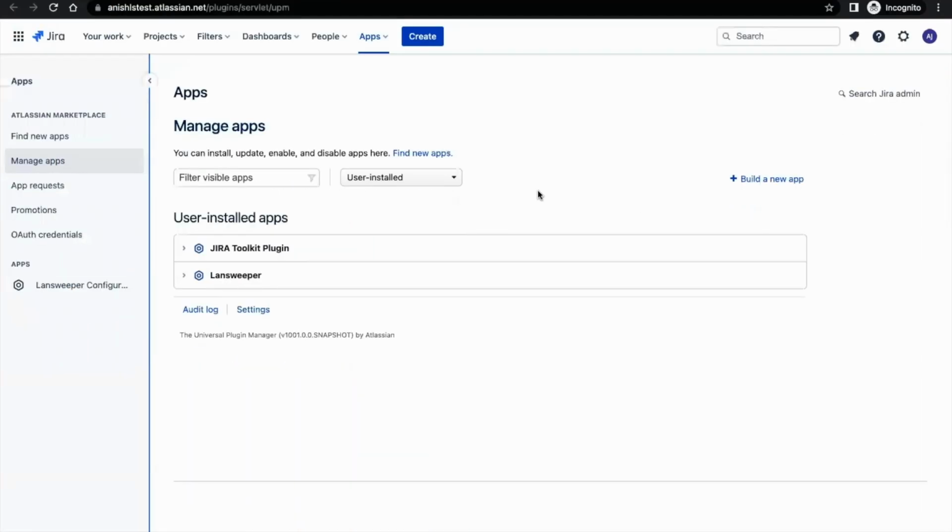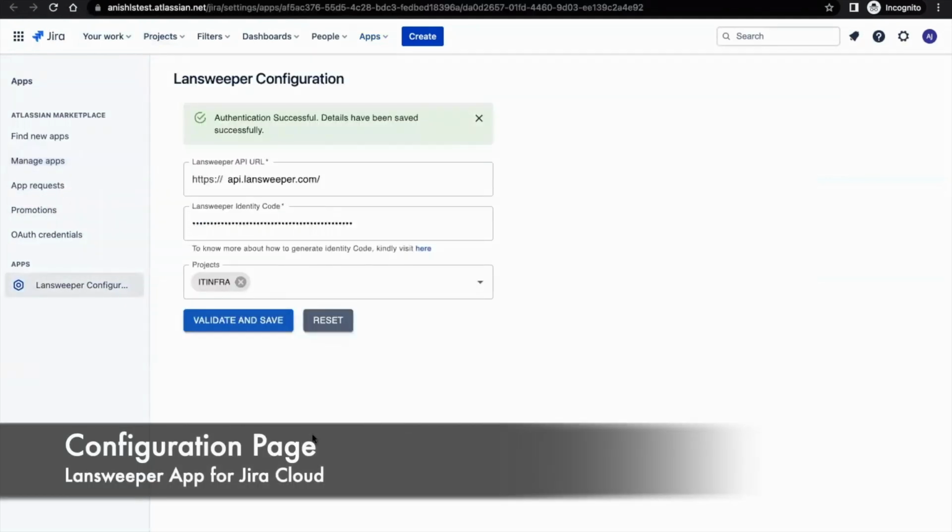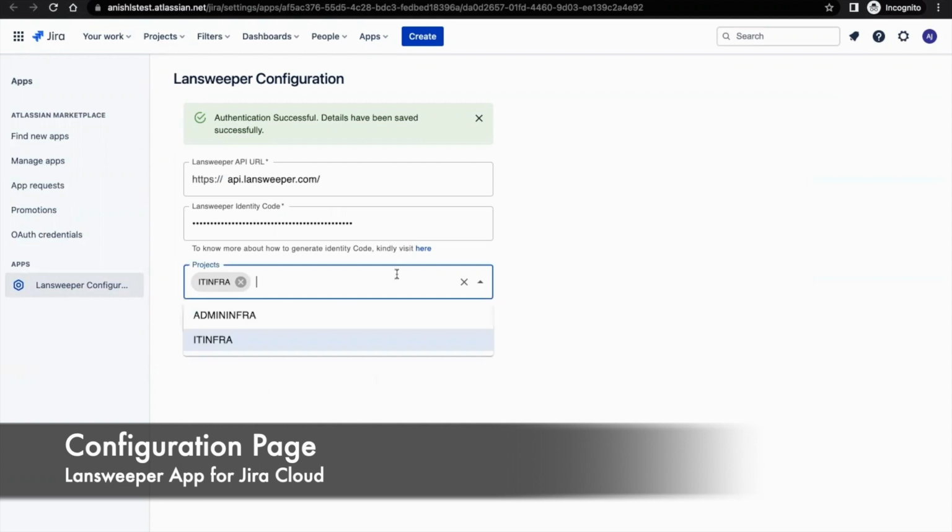Now let's go through a demo for this app. This is my Jira Cloud instance where I see the Lansweeper app in the Manage Apps option under the Apps drop-down. When I click on this app, I see a configuration page. Here I need to enter the Lansweeper API URL along with the identity code and select the projects where this app should work. I have selected a project that is IT Infra.